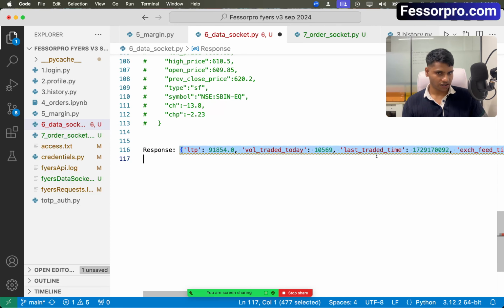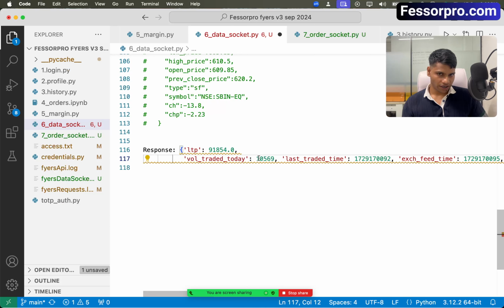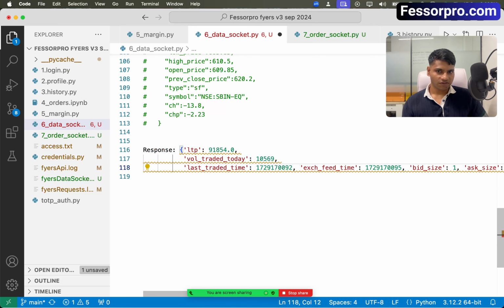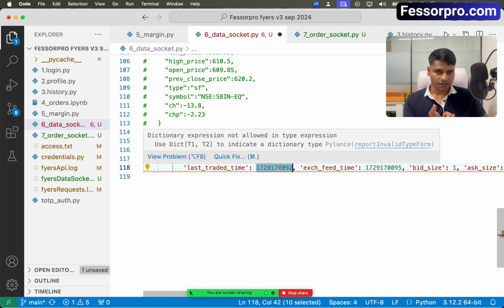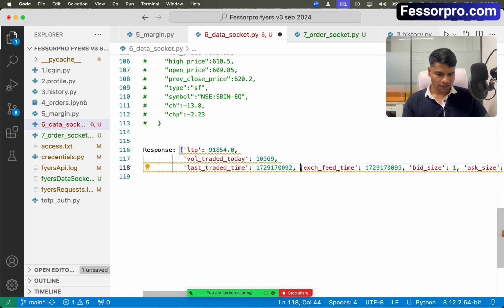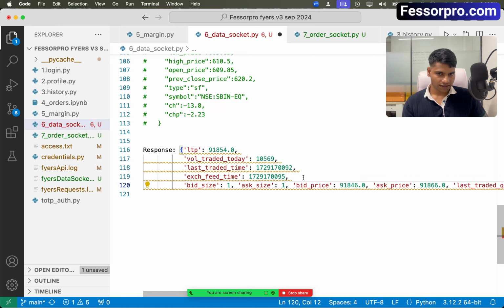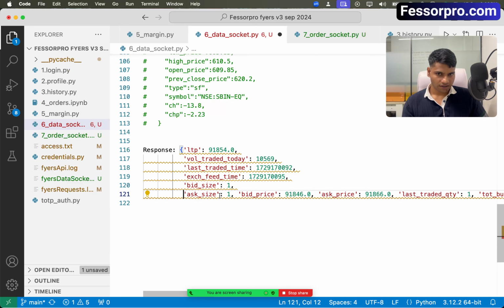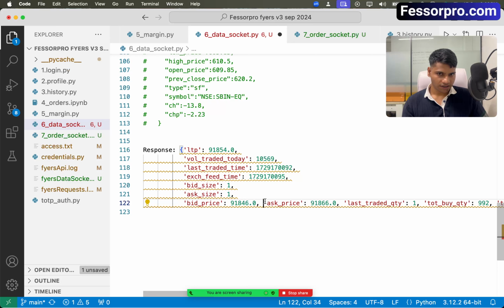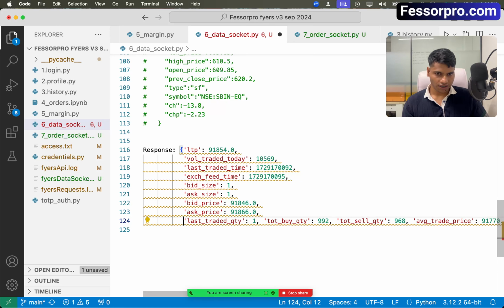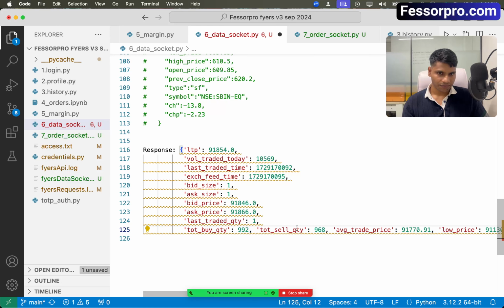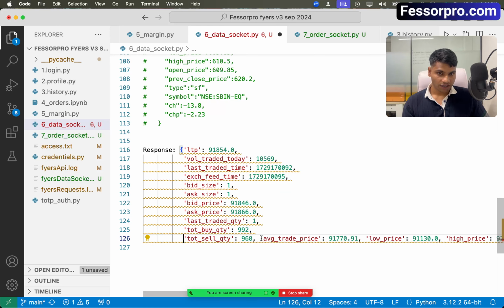As you can see, it's a simple dictionary where there are key-value pairs. The first key-value pair is LTP, the last traded price of this instrument. Then we have volume traded, the volume traded at that instant. Then we have last traded time. Instead of giving a string date time, they are giving me an epoch time. I hope everyone knows what epoch time is. Then there is exchange feed time, bid size, ask size, bid price, ask price, last traded quantity, total buy quantity, total sell quantity, and average traded price.